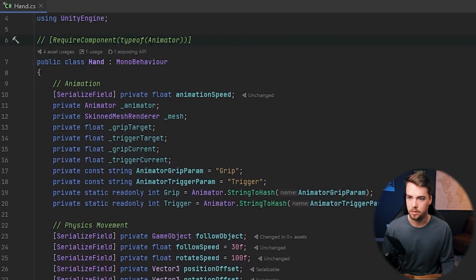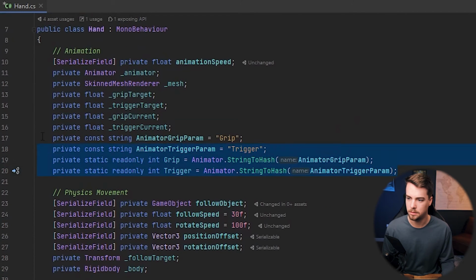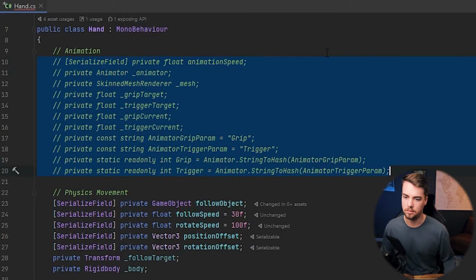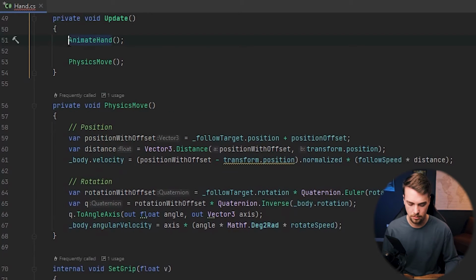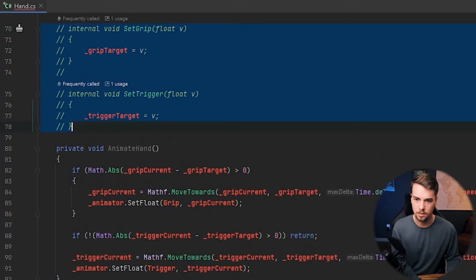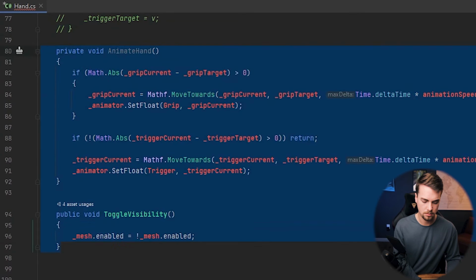First, let's comment out all of the animator stuff. So comment out the require animator component. I'm going to highlight this chunk of animation variables, press Ctrl K and C, and that'll comment out the whole block. And then the same thing for the start method, and then the update method, and then each one of the methods below. There we go.